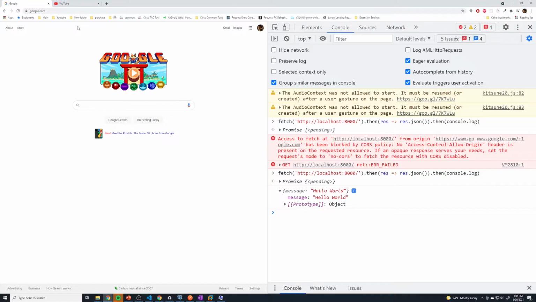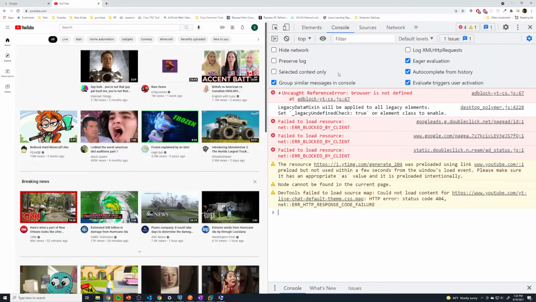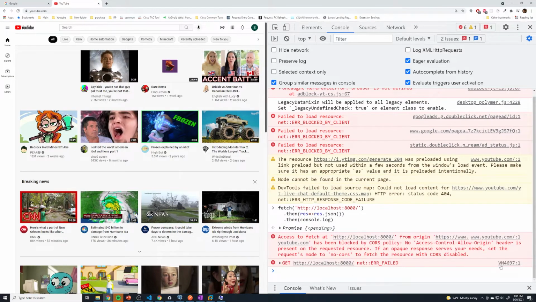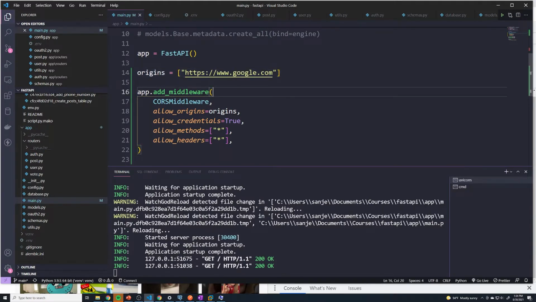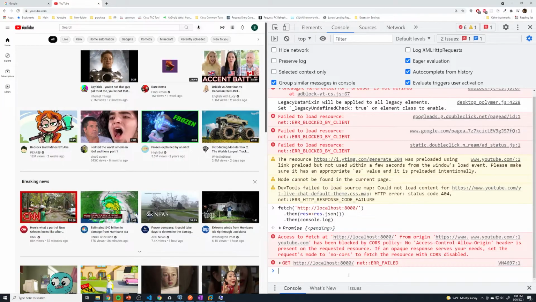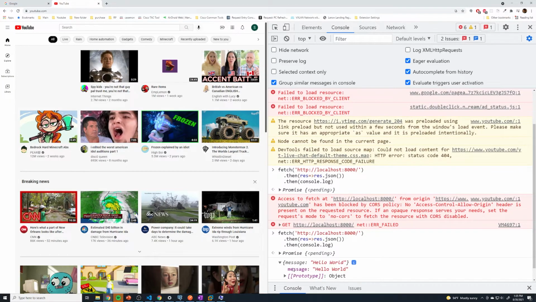However, if I go to a different website, some website on a different domain like youtube.com, and then we send the same exact request from the console, right? We once again get the CORS error. And that's because in our list of origins, we're not providing www.youtube.com. So if you wanted to also allow youtube.com, then we'd have to add https://www.youtube.com. So now if I hit the up arrow, we can see that it properly resolves.